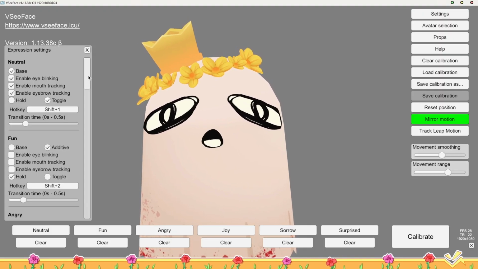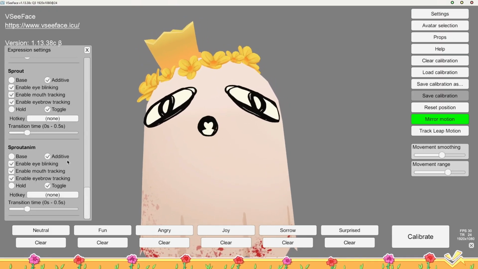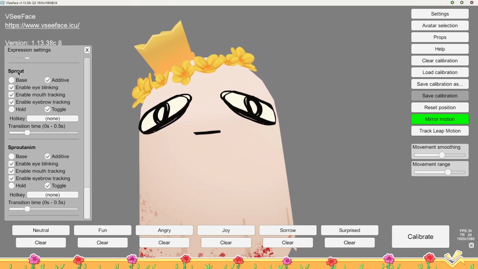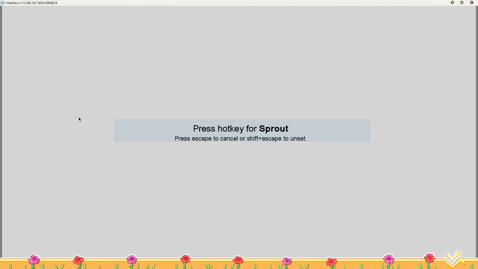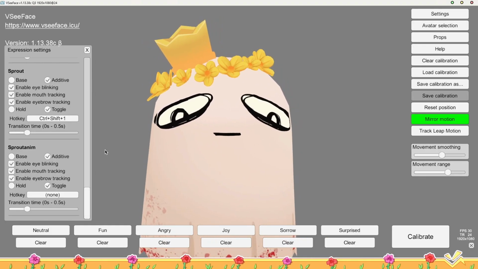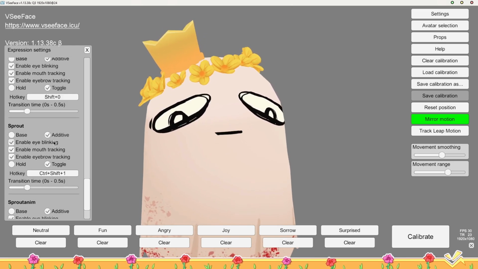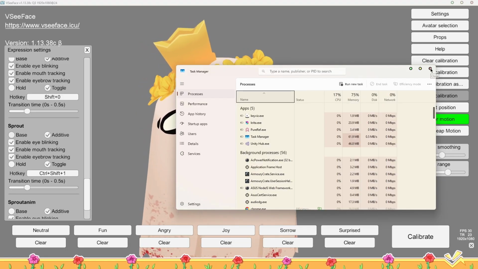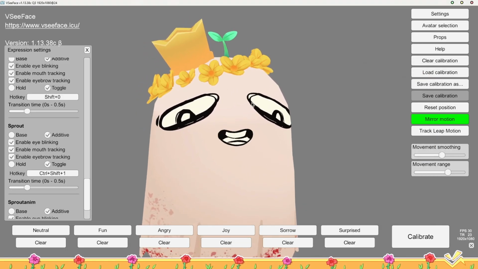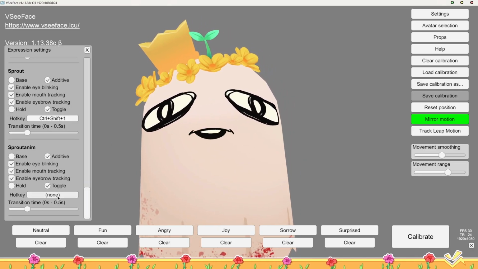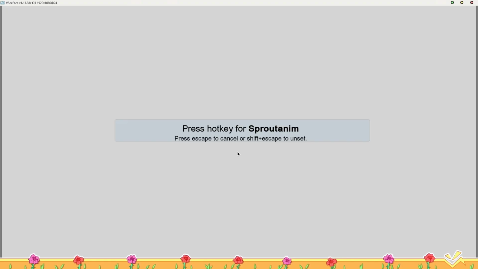Settings, expression settings, scroll all the way down and, sorry, my throat is getting a little dry. We have sprout expression here. We need to assign hotkey for it. CTRL Shift 1, Control Shift 1. I was speaking the Finnish term. Sorry about that. So we want to have it additive, so every expression can go on top of it. I pressed the wrong combination. Yay! Now we have this one. And for animation, I will put CTRL Shift 2.